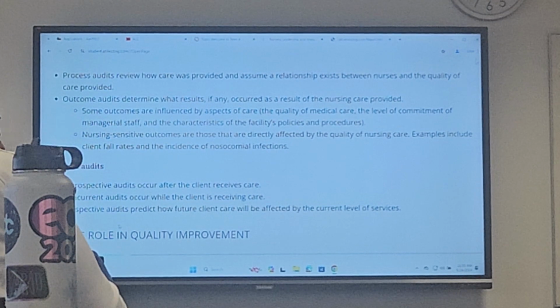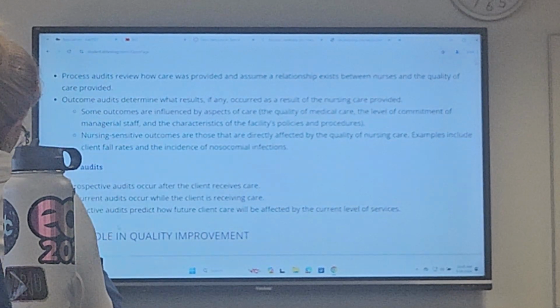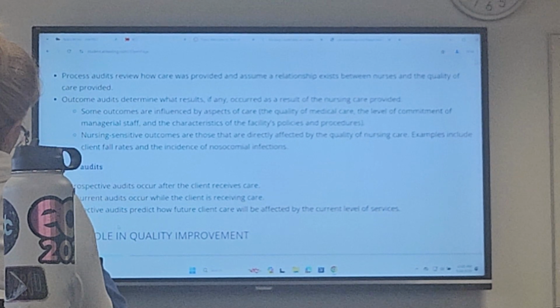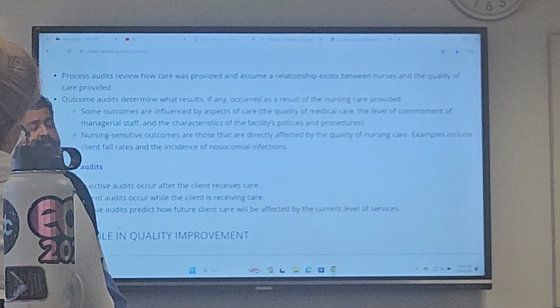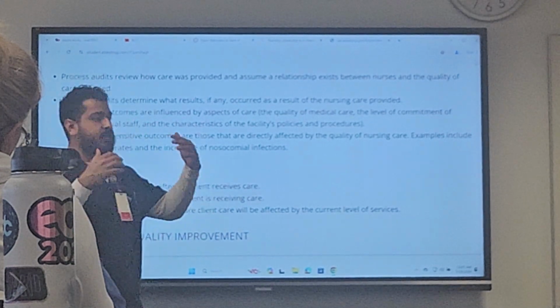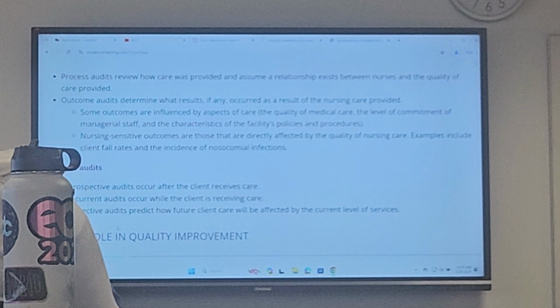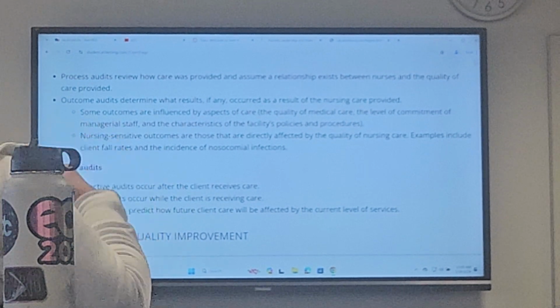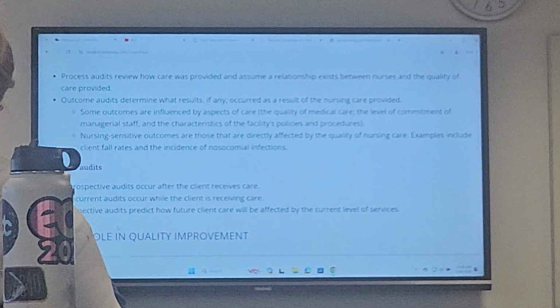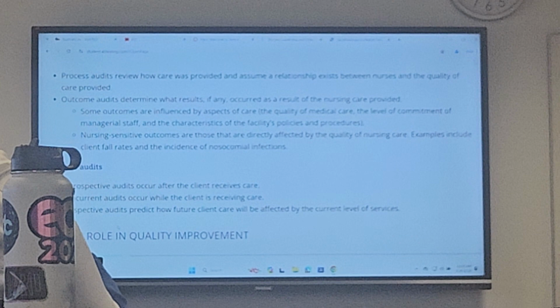And a prospective audit will predict how future client care will be affected by the current level of services. Well, right now, CNAs do rounds every 3 hours. I think that this is gonna lead to more pressure injuries. We should do X. And so we monitor what will happen in our prediction based on the current level of care being administered. So, what has happened, what's currently happening, what will happen: 3 different types of audits. Make sense?